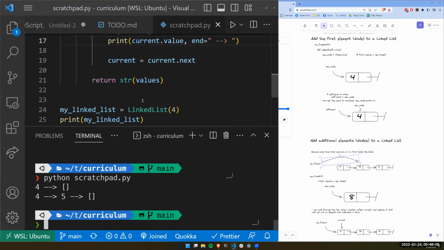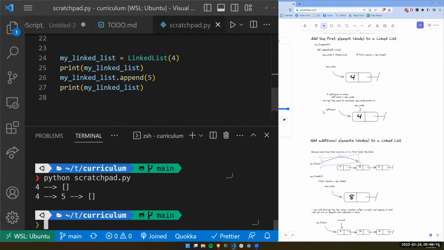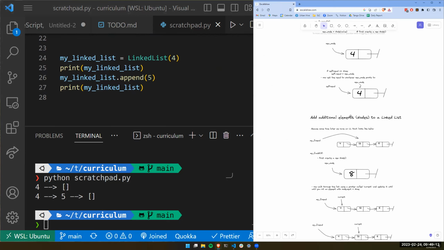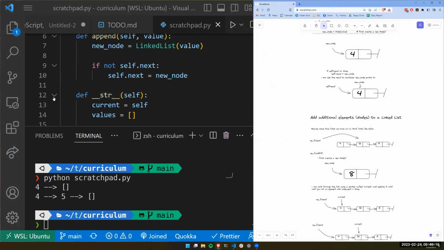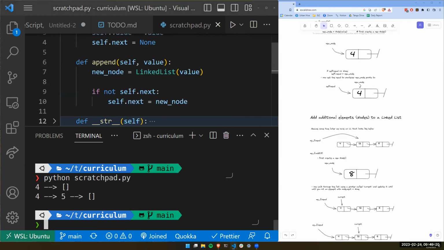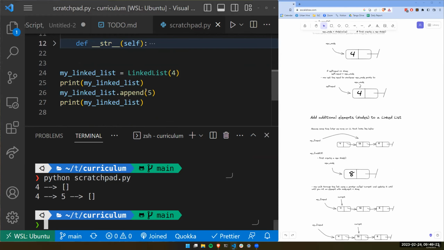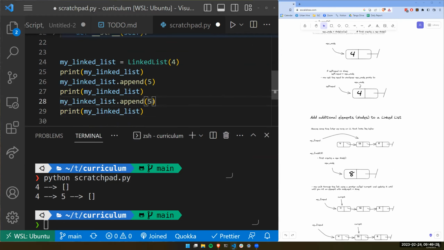Okay, so given what I have now, the question is, how do I add additional elements to the linked list? So we kind of just did some of that with our stringification stuff, but walking through this append, let's say I already have a 5 in there, and now I want to add a 6 to there. How might I do that?